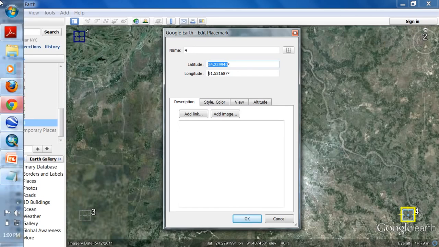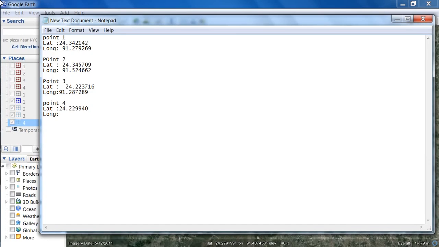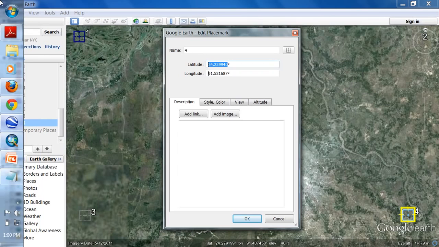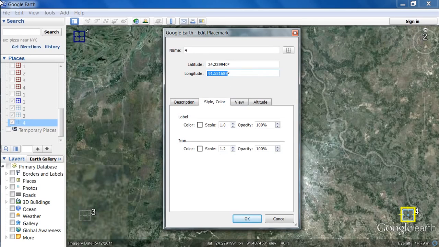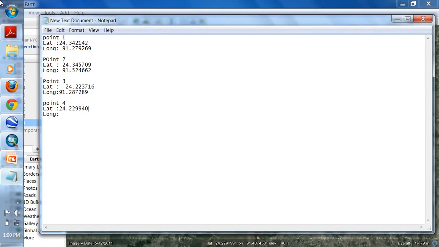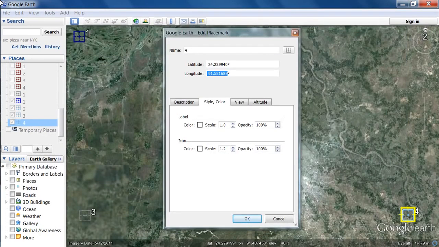This is latitude. And point 4. This is the longitude. Okay. So we have saved this data. We can save and okay.